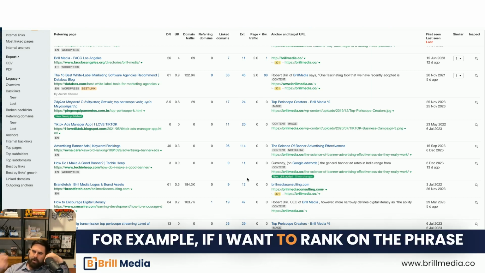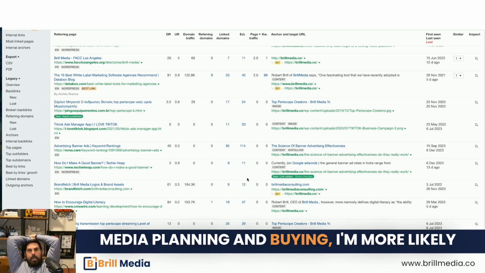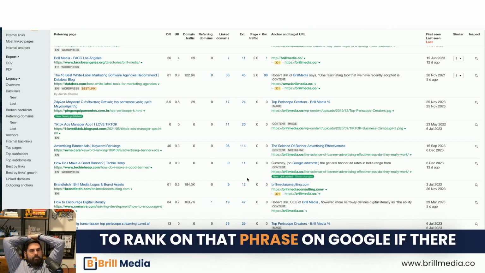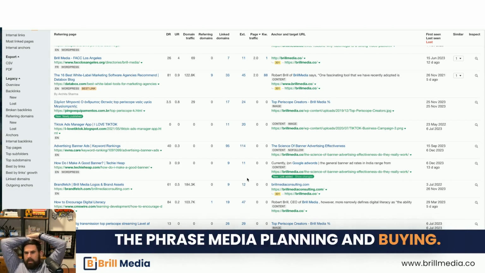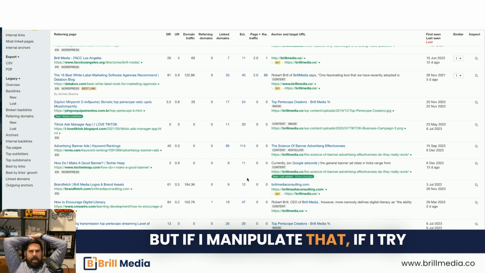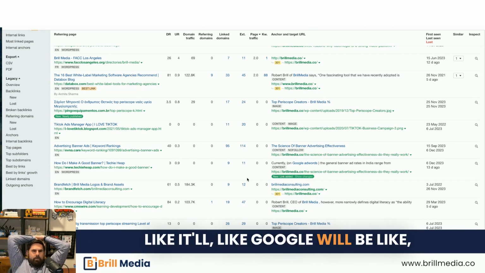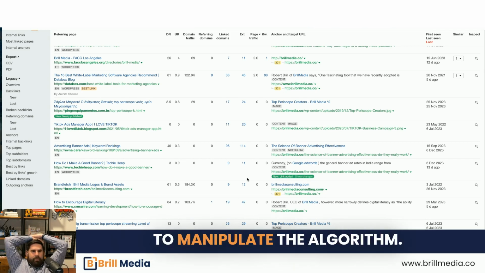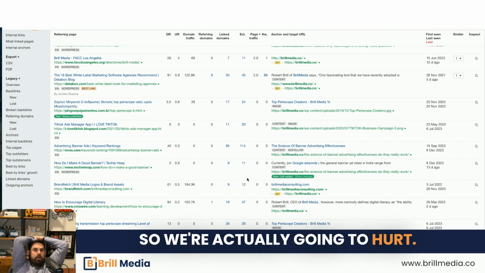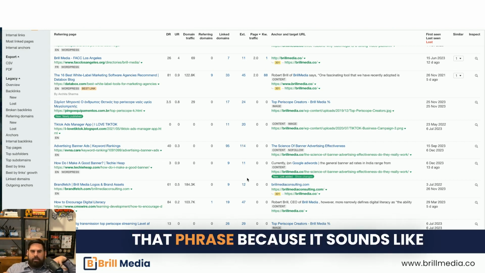For example, if I want to rank on the phrase media planning and buying, I'm more likely to rank on that phrase on Google if there are companies who link back to me with the phrase media planning and buying. But if I manipulate that, if I try to make that happen, it'll be bad. Google will be like, these guys are trying too hard and they're probably trying to manipulate the algorithm, so we're going to de-rank you for that phrase because it sounds like you're trying to do bad things.